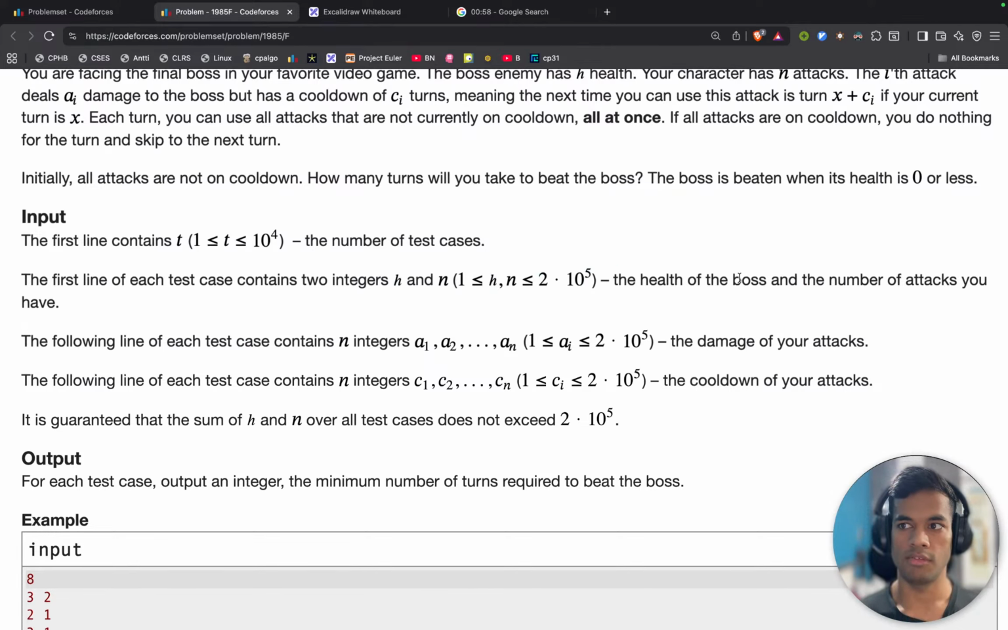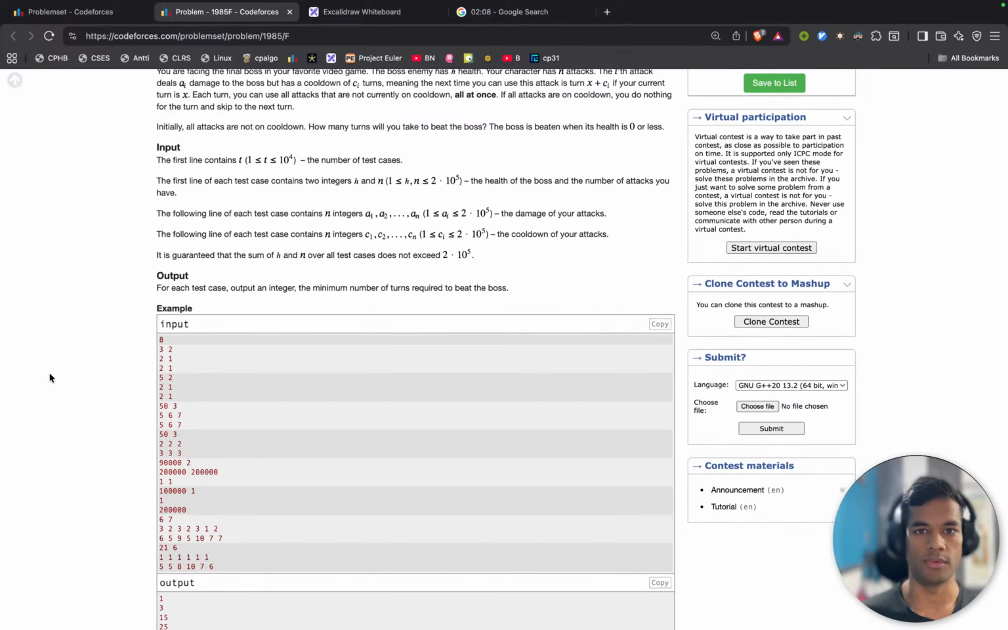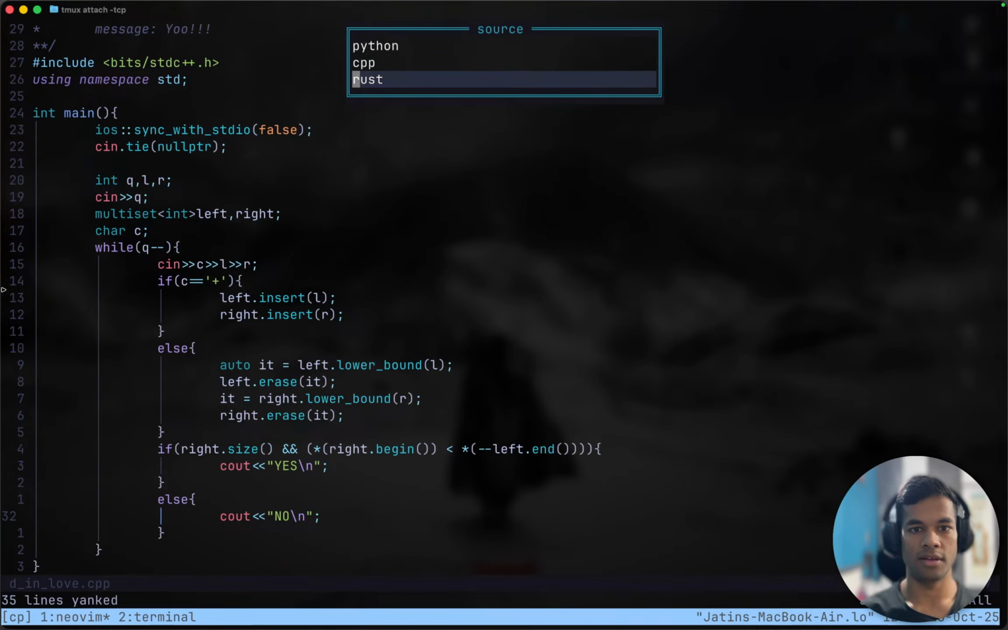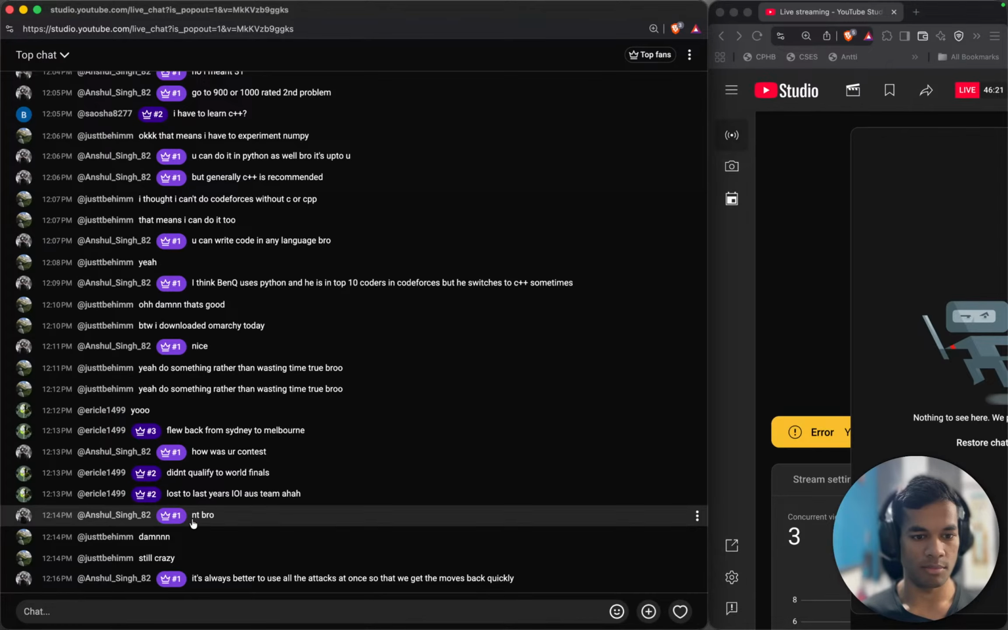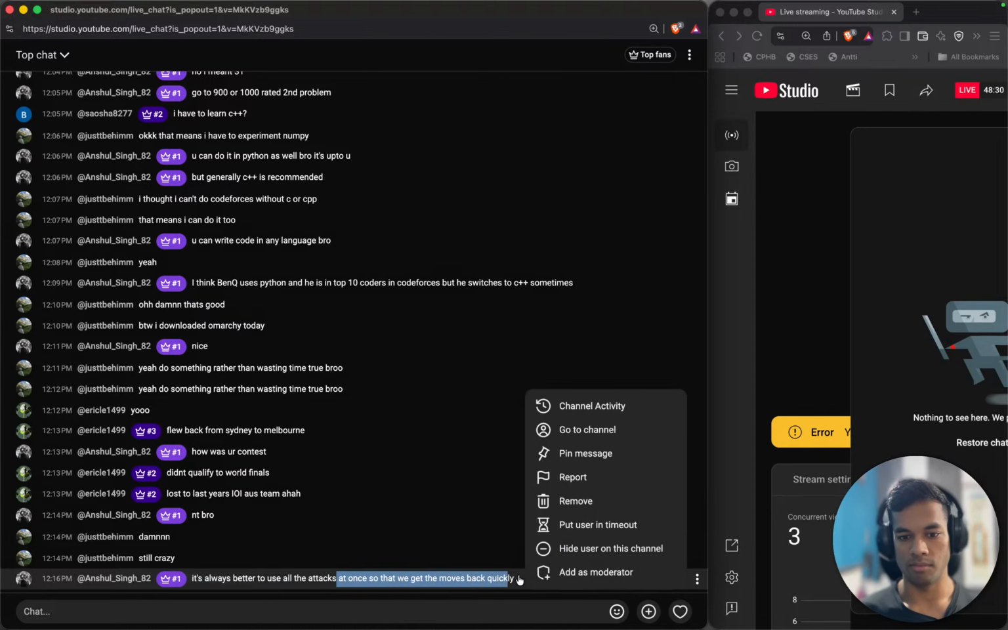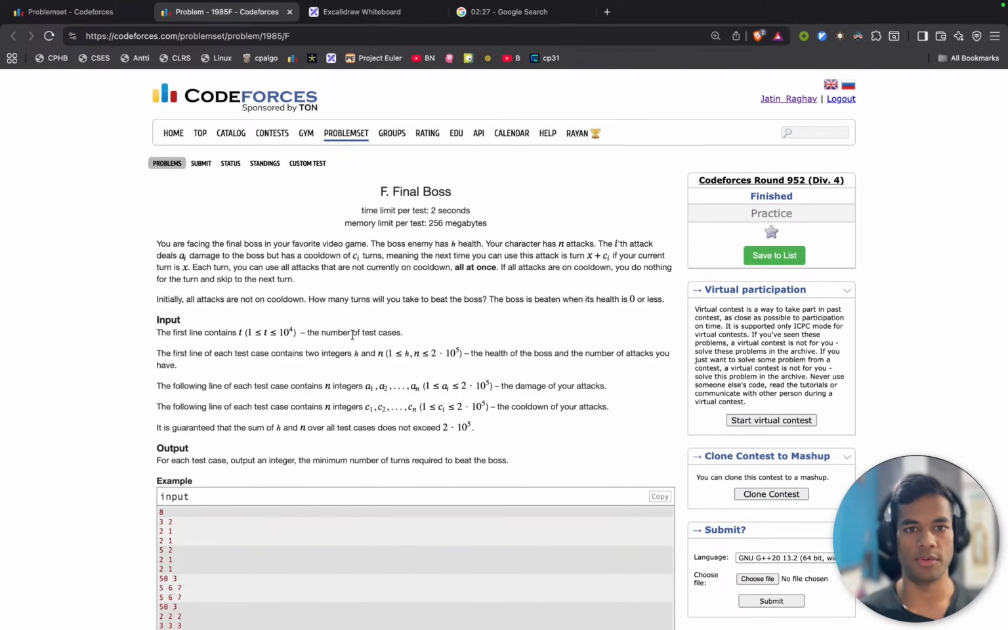For this, we can just simulate this thing. No, we cannot just simulate. We don't want to go through all the turns again and again. Should we use binary search? We can use binary search. Yeah, we will use binary search. This is shouting binary search, exactly what you said. Binary search on answer, right? Better to use all the attacks at once so that we get the moves back quickly. Yes, and we will use binary search.